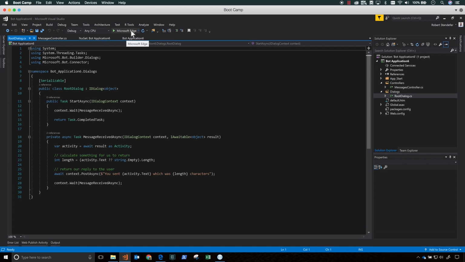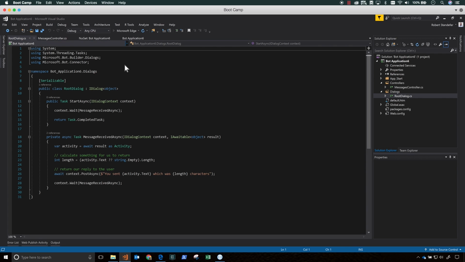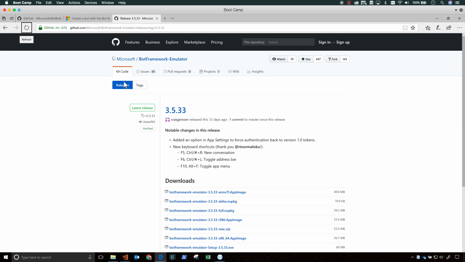So you can download the emulator from emulator.botframework.com and get the latest version, which is, as of this, 3.5.33, and choose the emulator for the particular operating system you're on. So Windows, download the exe, and on Mac, you can download the mac.zip. So I have the emulator running.